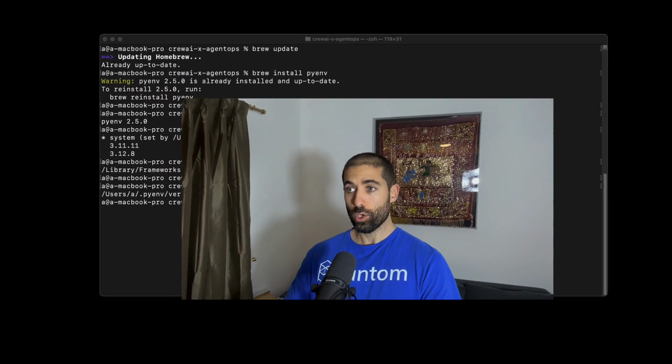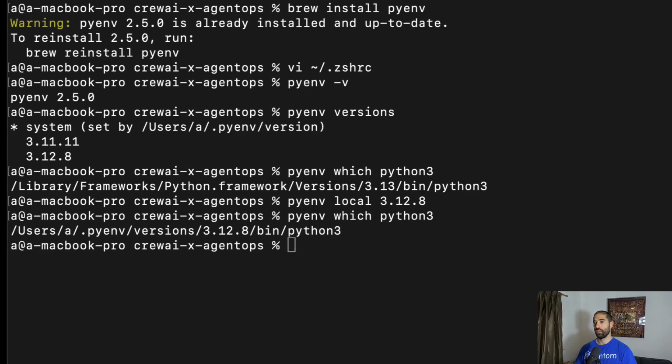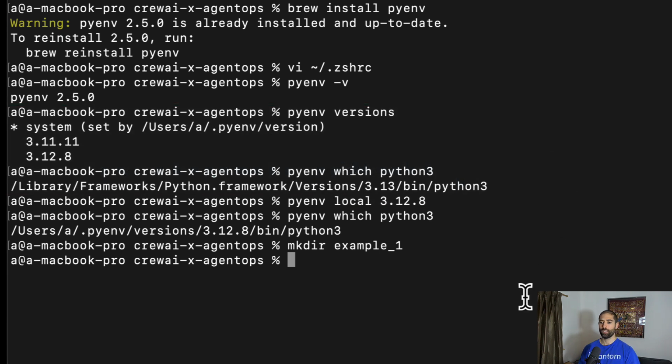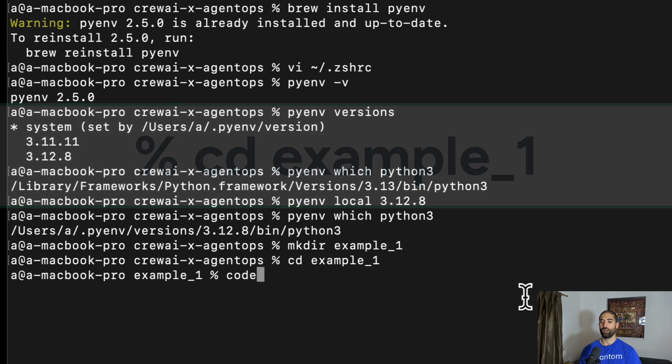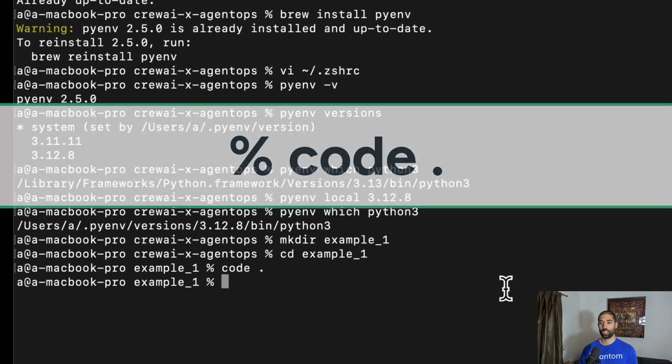Now what we're going to do is create a folder called example1 inside of the folder where we switched Python versions. And after we have that folder created, let's cd into it and open it with our code editor of choice. I'll be using VS Code.